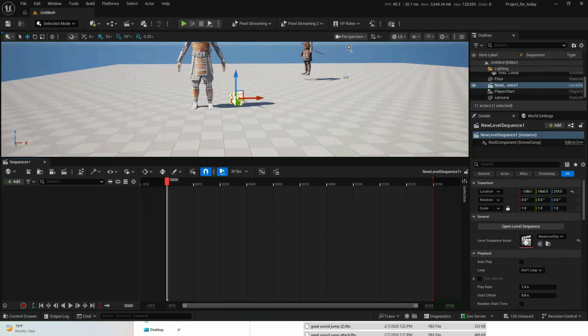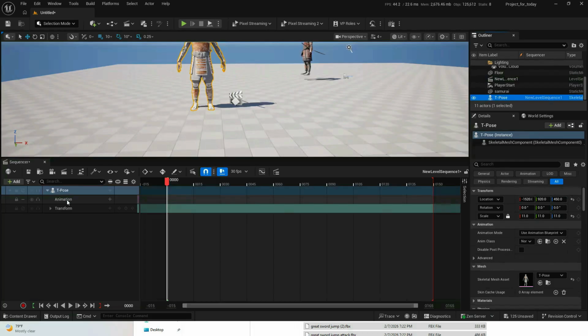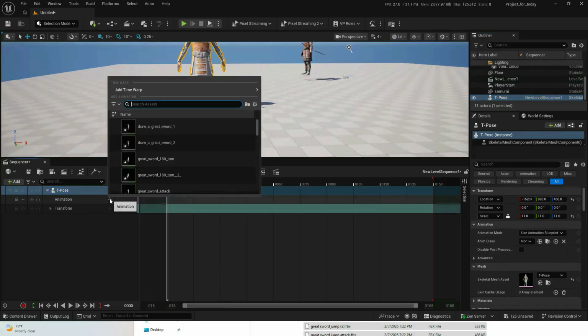Now we have to import the animation into the sequencer. Now you can click here and add, but I like to import it like this. Select the character, T-pose, and then drag it across here. That's my personal preference for importing characters into the sequencer. So we have the animation tab. Let's select an animation.